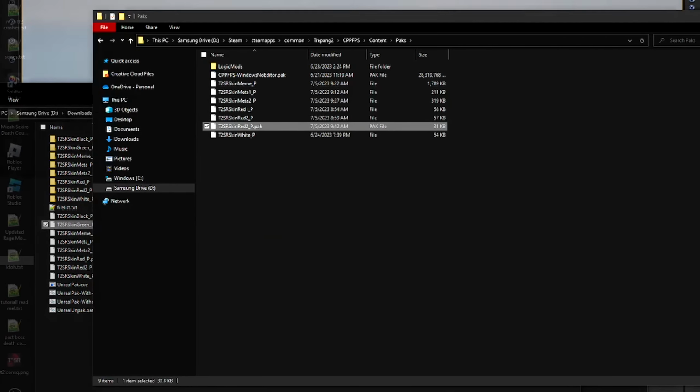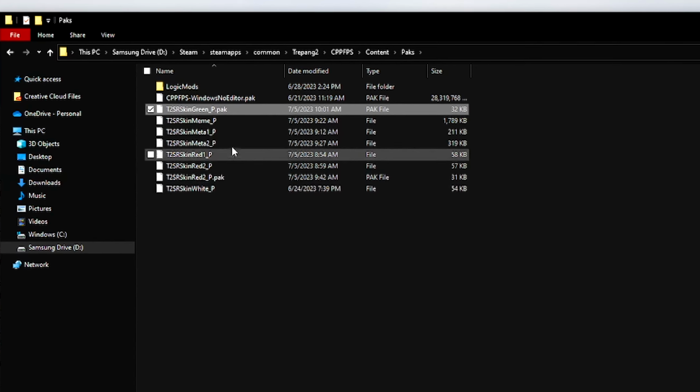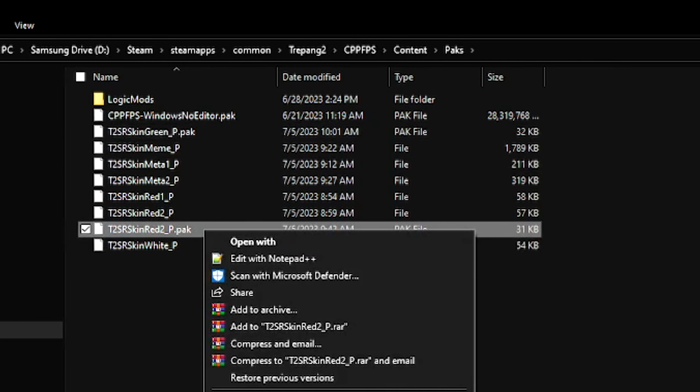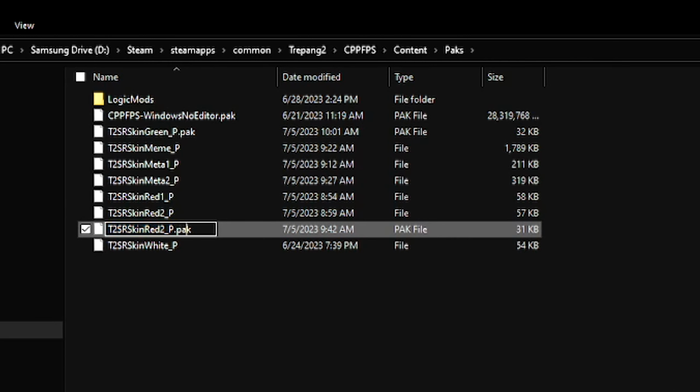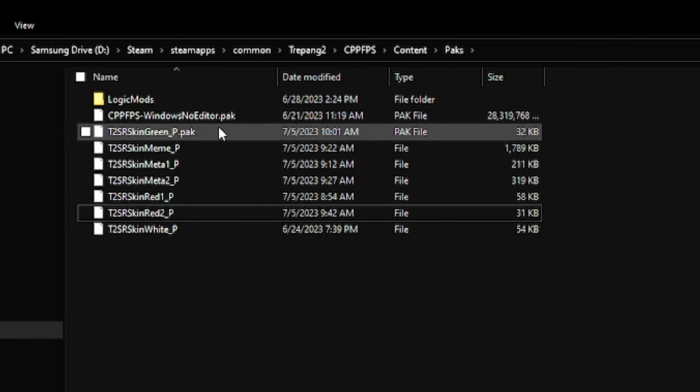Now I'm going to go to my game folder, which is going to look like this. You might or might not have logic mods here, that's just for the Trepang trainer. I'm going to put it in here with my game closed. You don't want to have 2 textures combating each other here. So what I'm going to do is rename this one and just simply remove the .pack part. So it looks like this. And this is the only one with .pack.